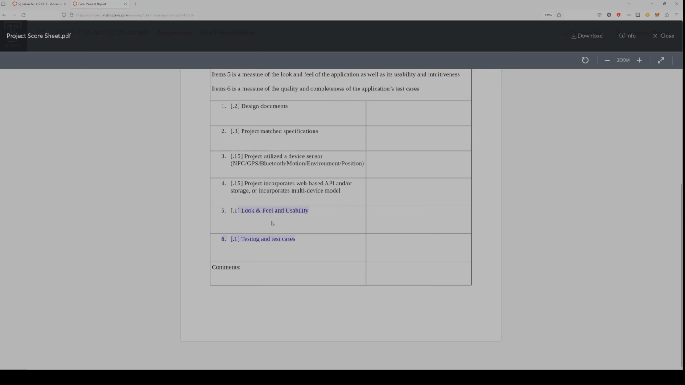And then look and feel and usability, something that we will focus on. So that's a good 10%. That's a decent chunk of your project. This can be the difference between passing a project and failing it, or getting a B plus or a B and an A.